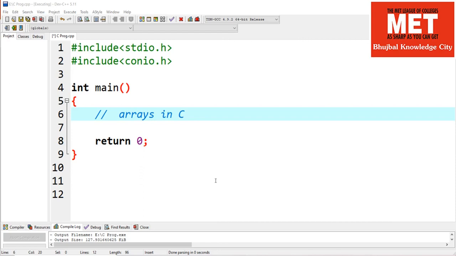You can have an array of primitive data types such as integer, float, or any other data type. At the same time, you can have an array of derived data types as well. Let's see how to create an array and use it.